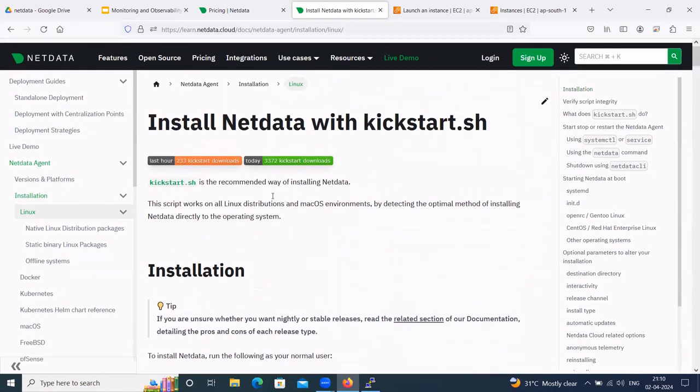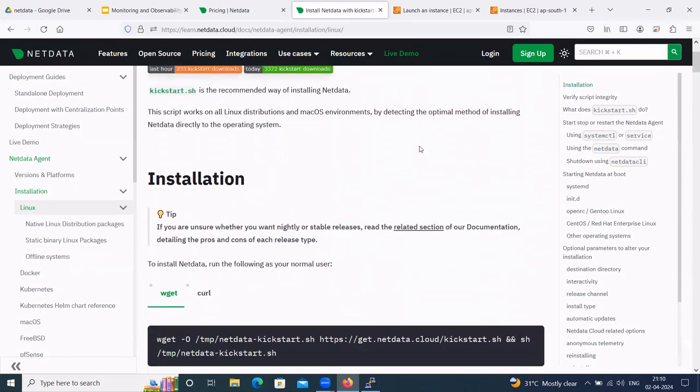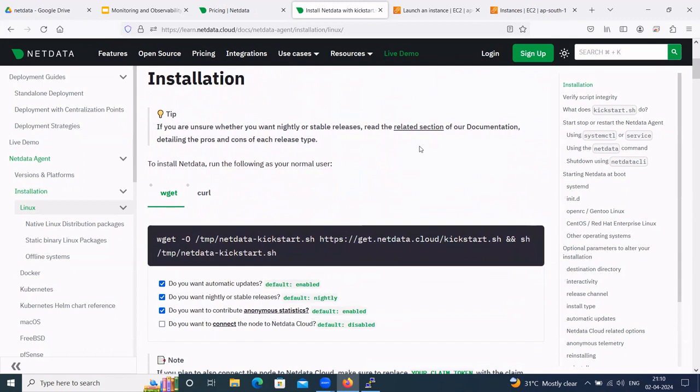There is a kickstart.sh script, just a very simple step. You can download and install using the wget or curl utility. So it will download the Netdata kickstart.sh script file into the temp directory and run it using sh. So let's copy this command.